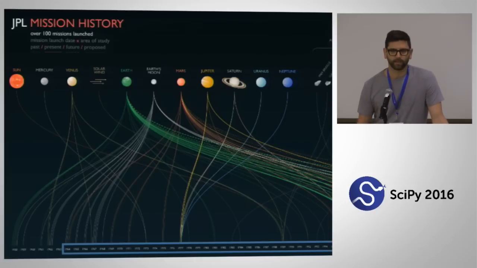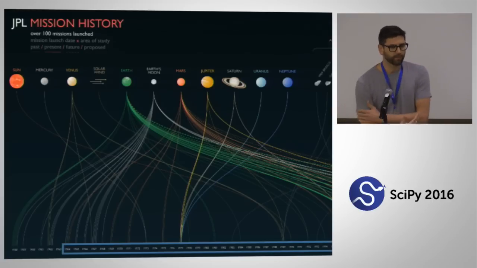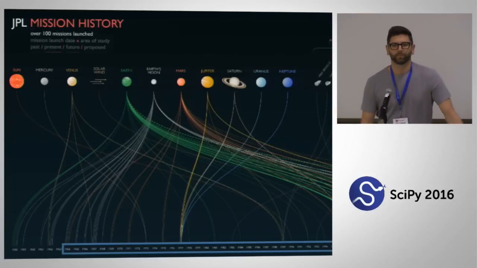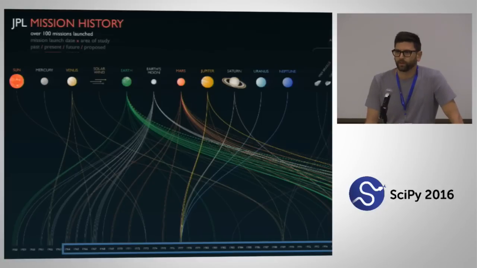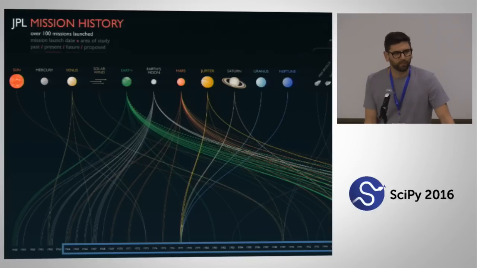So I want to take a step back. These are all pretty recent missions. I want to take a step back to give a little context as to where this software has come from. JPL has been very involved with solar system exploration for quite a while, and in the early 1960s, there was a team of engineers at JPL led by a gentleman named Ted Moyer that built a program called the Double Precision Trajectory and Orbit Determination Program. So it's a little bit of a mouthful.